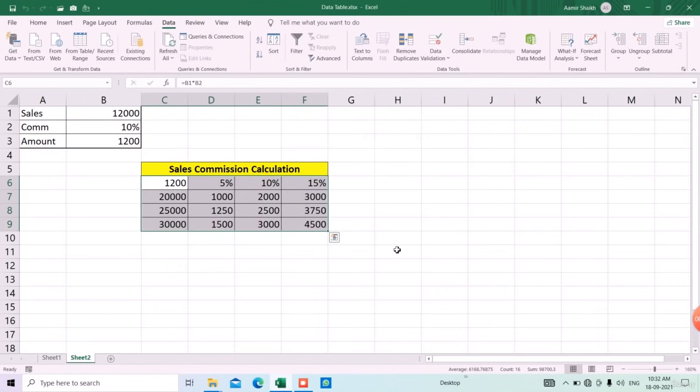Now as soon as I pressed OK, this has fetched me the answer in just 1 second, right? Now suppose I change this to, let's say, 20%, or 18%, or 7%. So again, every piece of information is going to get updated according to my percentage rate or the amount of sales.